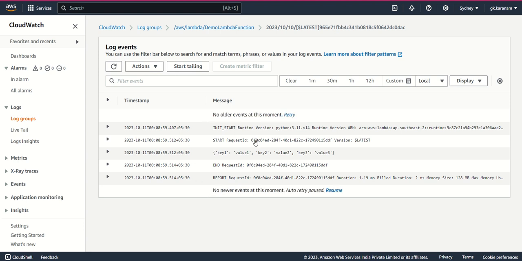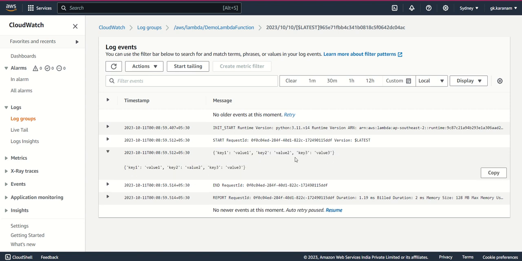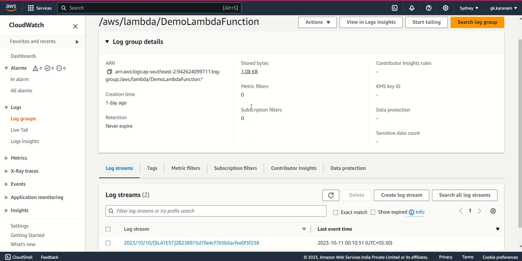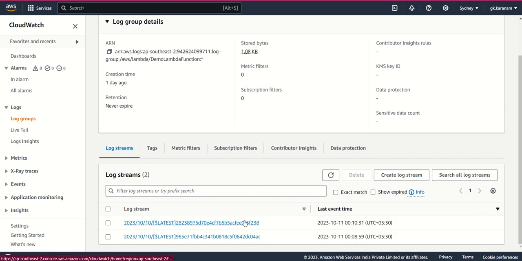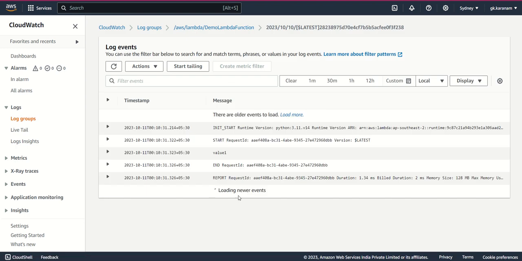This is how we can check the log details, and you can see the test data that I have used here. I would request you to focus a bit on this test data. So this is the first log stream for the first invocation, and if we go back and check the second log stream, in the second invocation I have given a filter condition in the Lambda function with a key, so you will see only one value. You can see those details here.